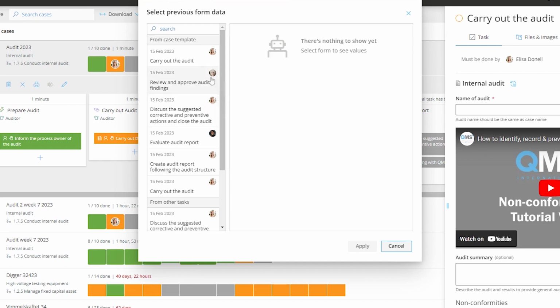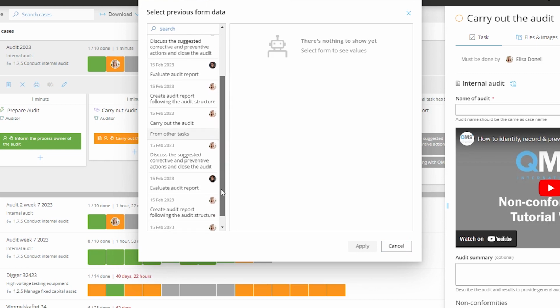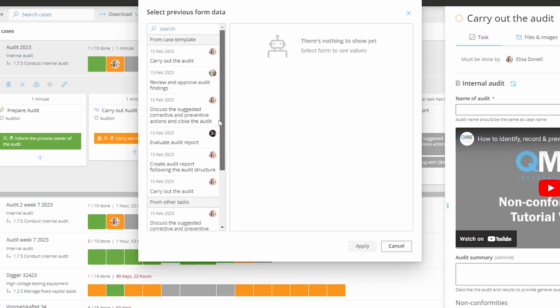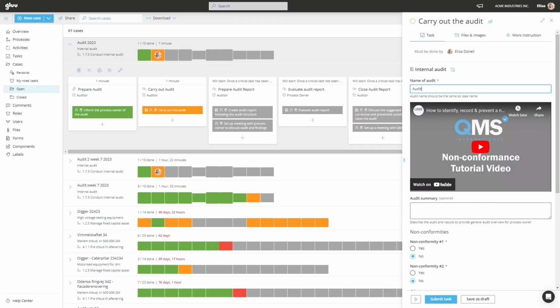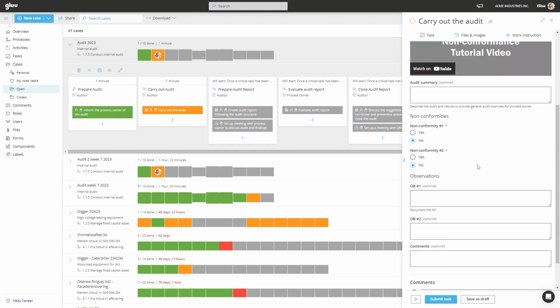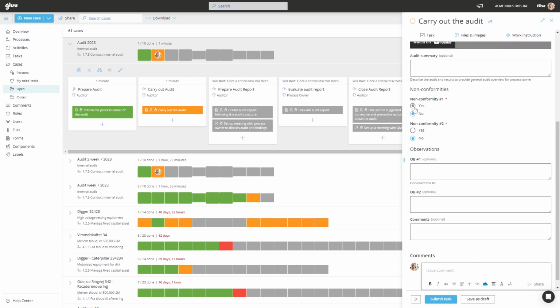Choose the form that fits the task the best, for example, the same task for a different period of time. On top, you'll see the forms that are used on the same case, and below you'll see the form used on all the cases. However, if you have no cases here, simply fill it out from scratch. The information you enter here can be used as form data for this case in the future.